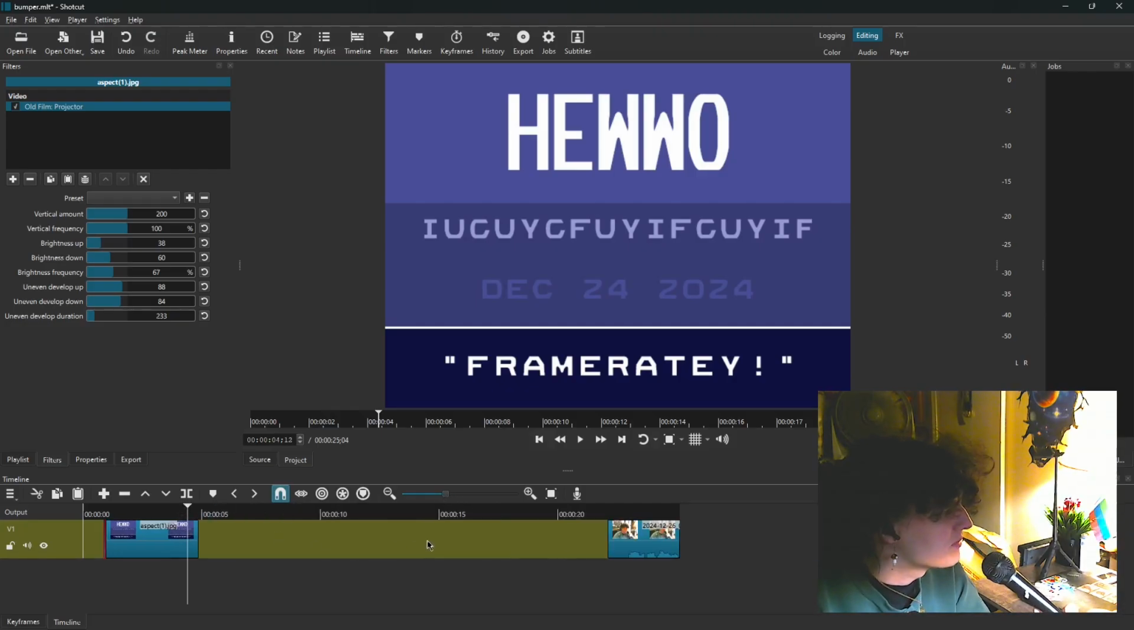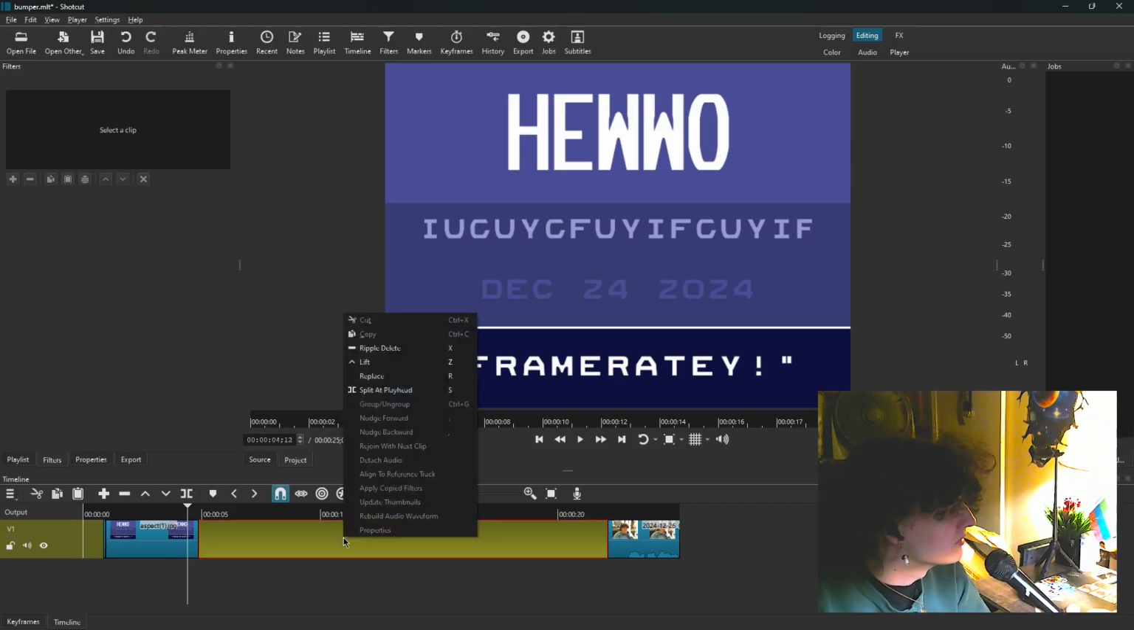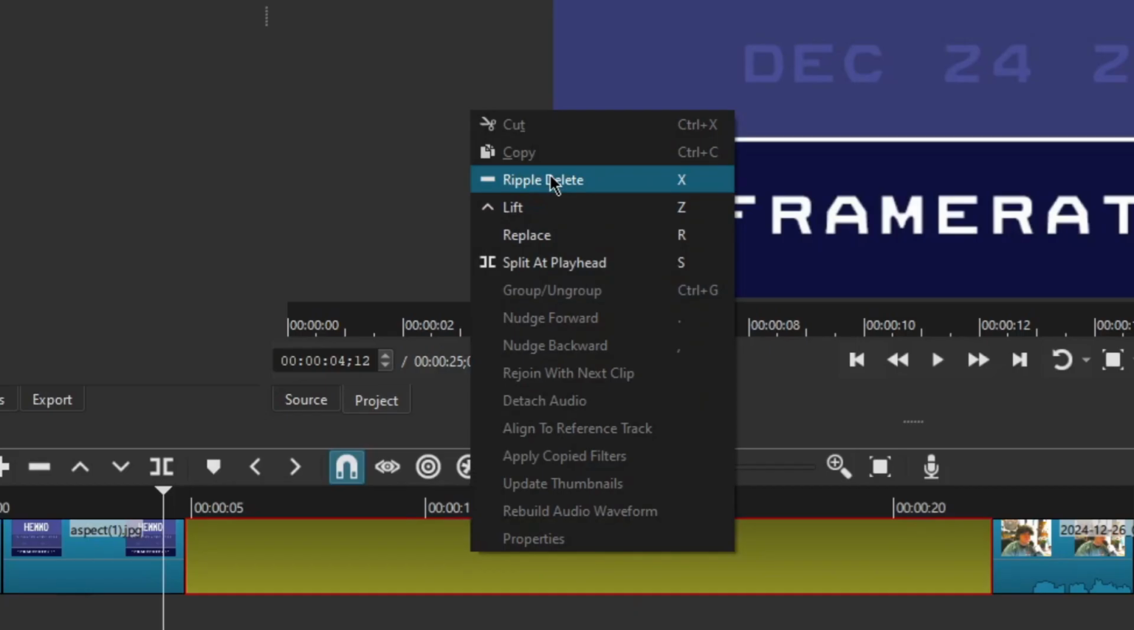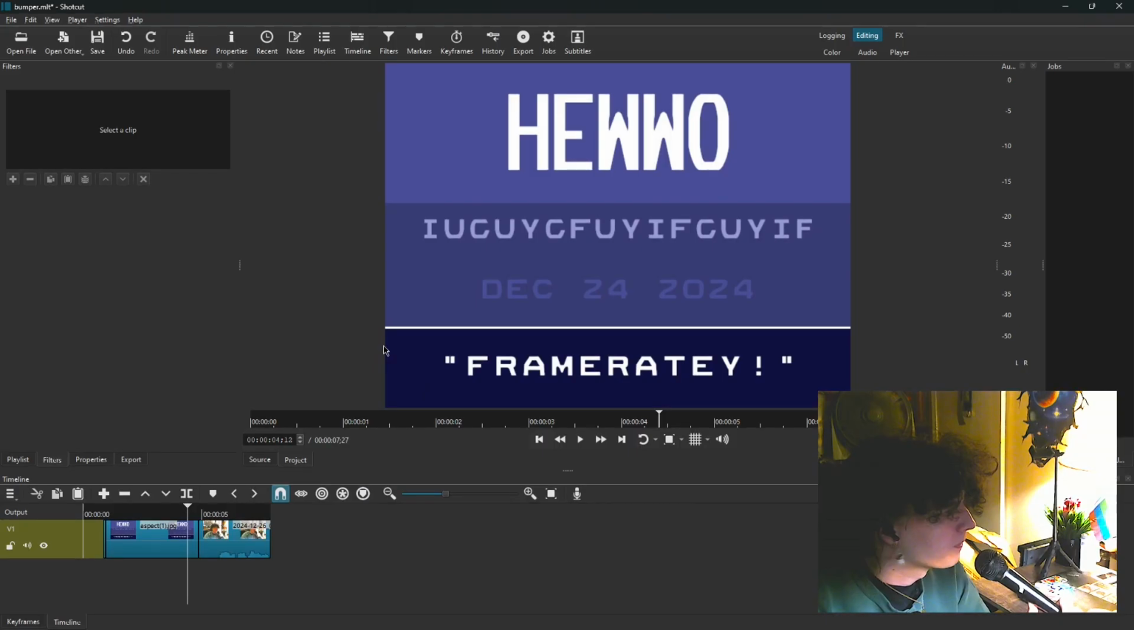Now you see there's a space in between our 2 clips here. So what we can do is left click, and then there's going to be a button called ripple delete. You could also select this area normally and press X, but I like to do it this way. Alrighty, now that space is gone. Now we have this, and it's going to transition into our clip. So it's kind of the same idea.